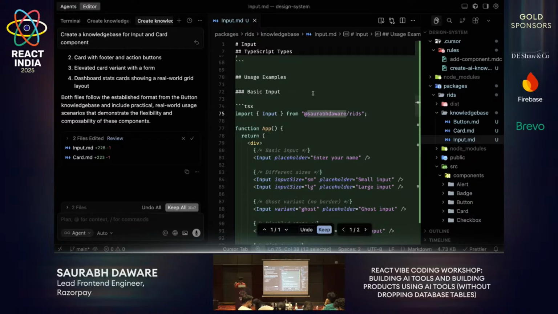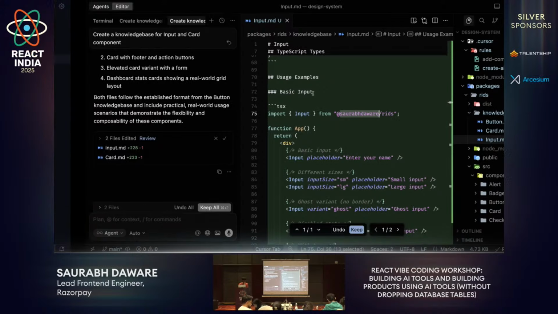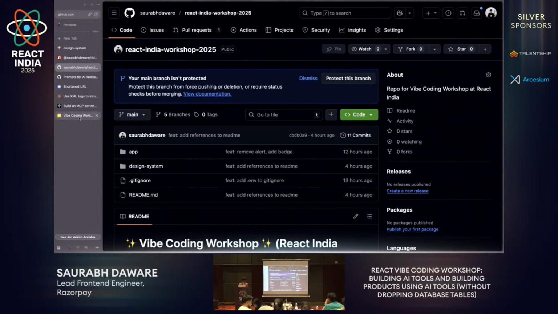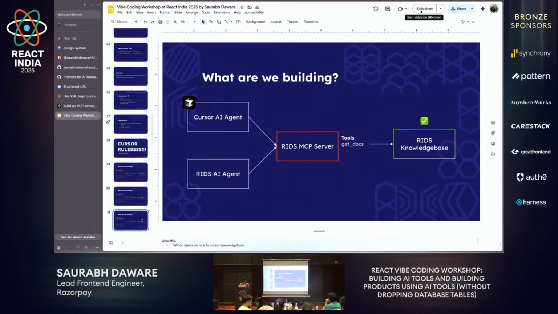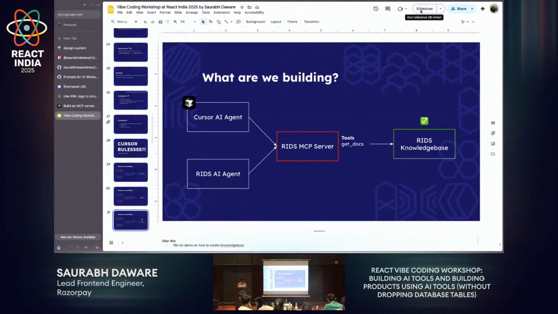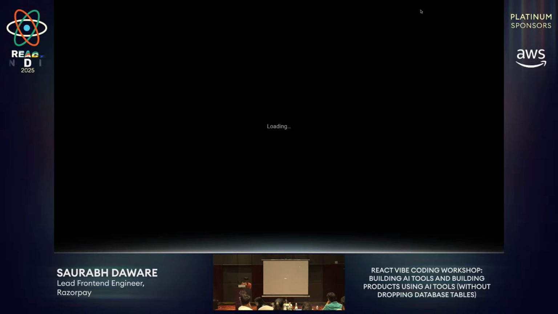So yeah, we can move forward. So we have this knowledge base, which acts like documentation for the other AI tools. Now, going back to the slides. Yeah, we're done with the knowledge base part. We have a knowledge base, so what we want to do is create an MCP server. I'll talk about what an MCP server is and what it does.